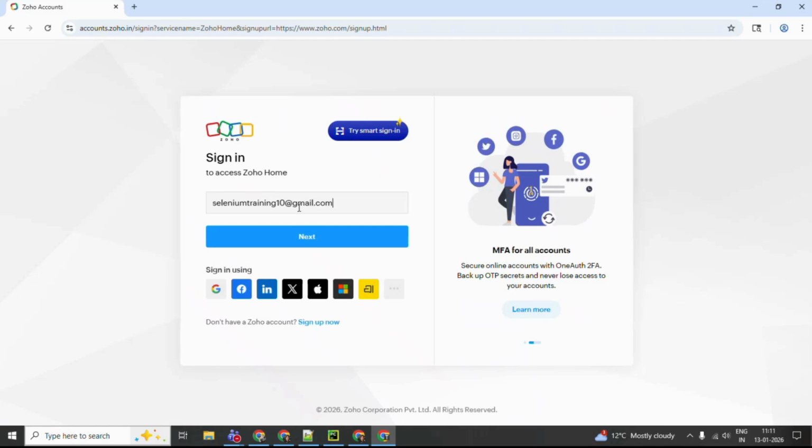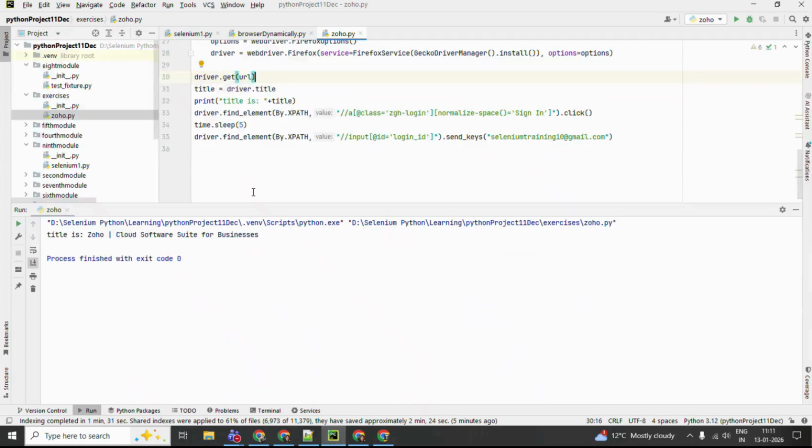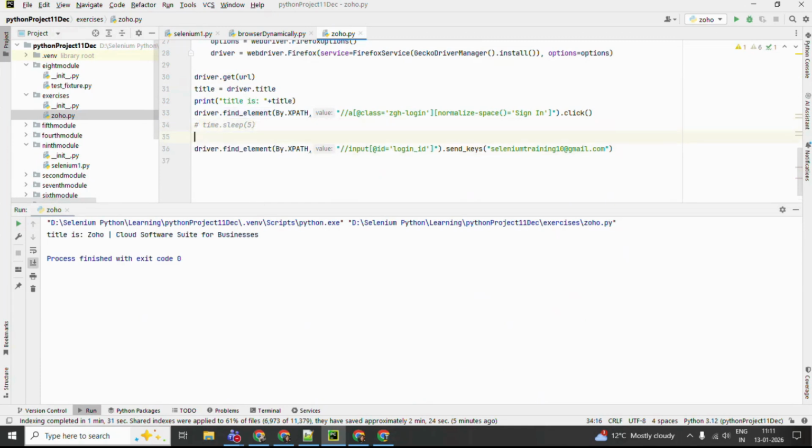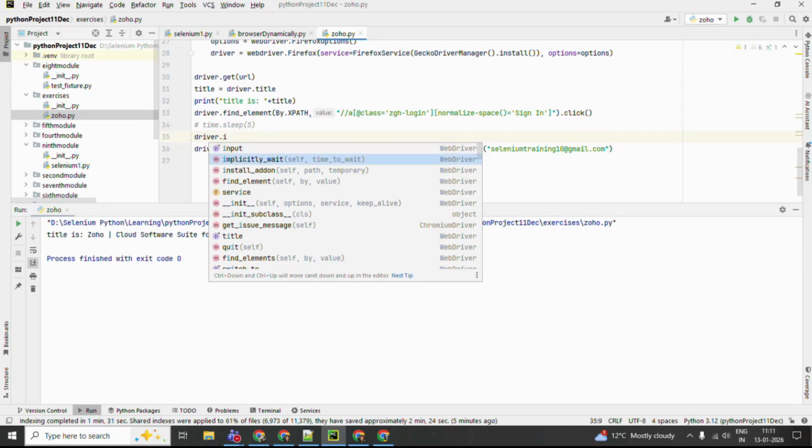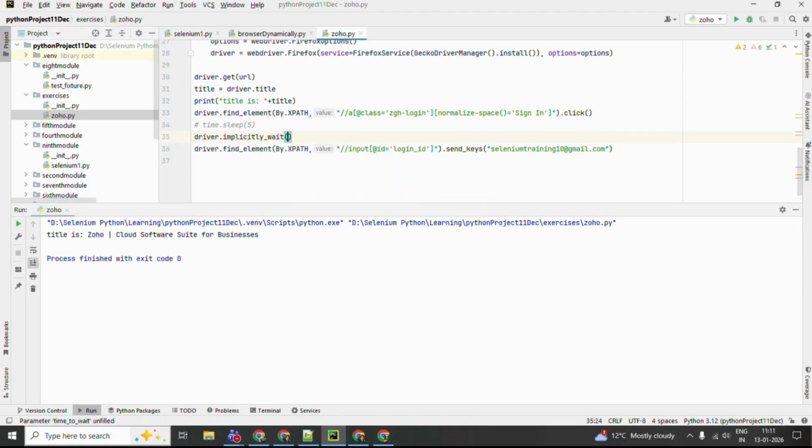So for that we can use implicit wait. I just comment this one out and say driver dot implicitly wait for say 10 seconds, or I can say 5 seconds. And again the same thing, dot send keys. Let's run this again.